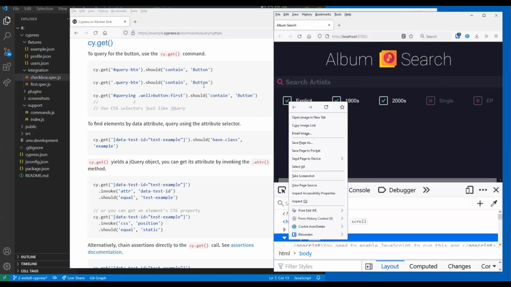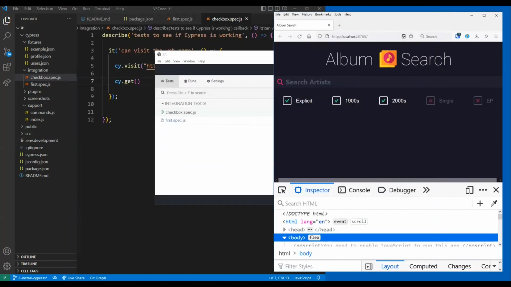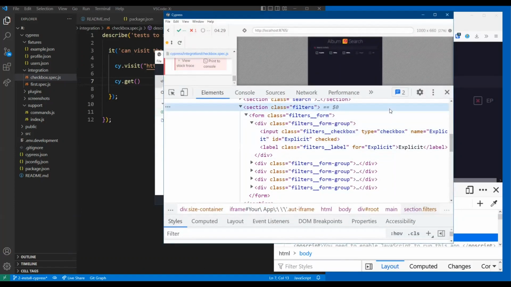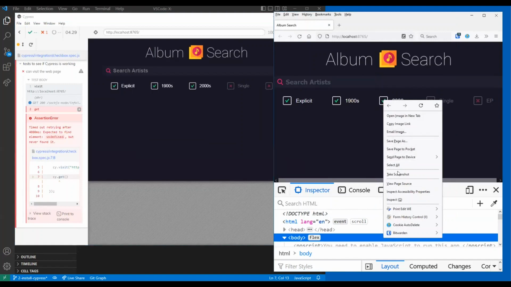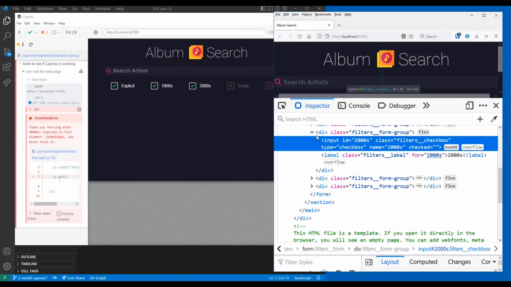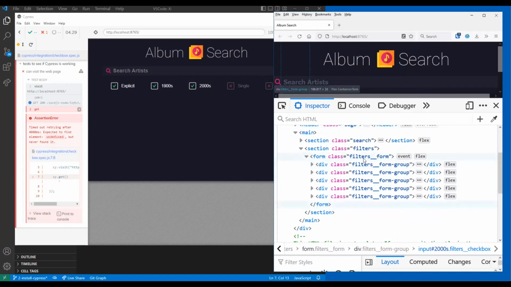Once again, inspect this. I'll inspect it here so I don't hide my test anymore. There we go. DevTools off here. I'm going to go to my live browser instead. Let's just close that. Let's inspect it here instead. There we go. Okay. So I want to find this form group. I want to find filters form group. All of the divs that have a class of filters form group.